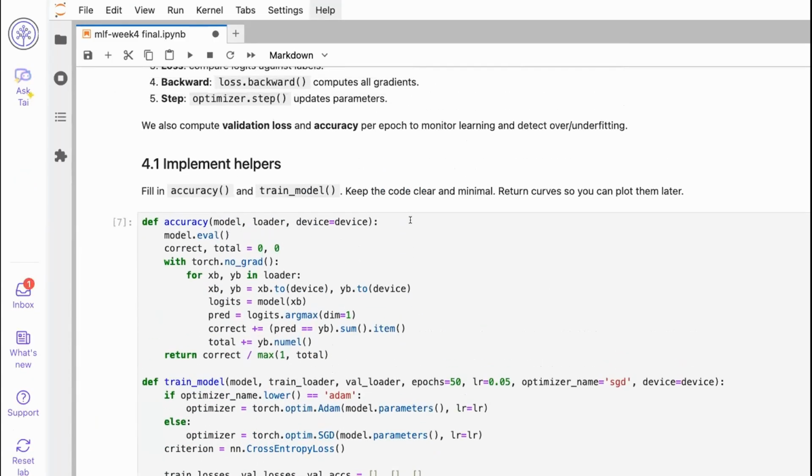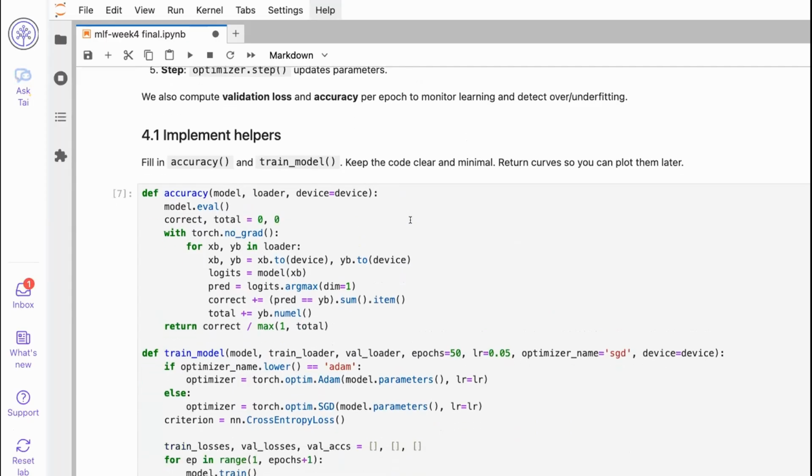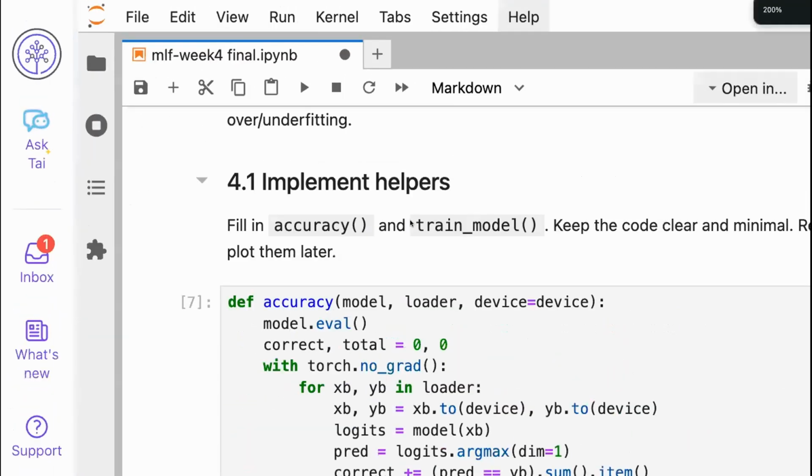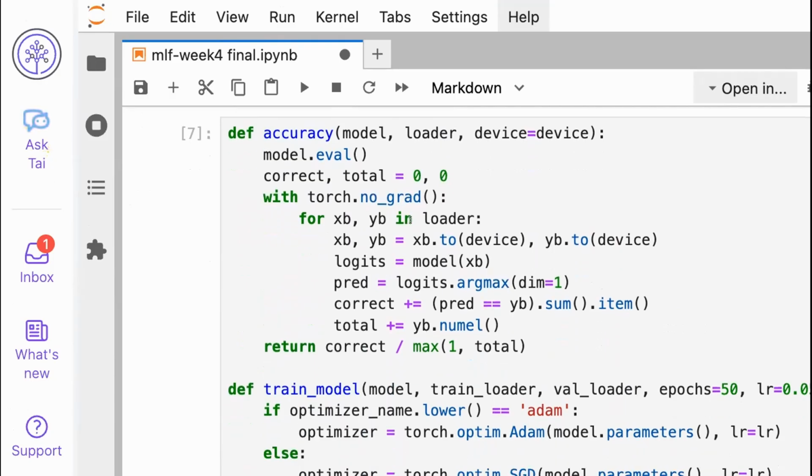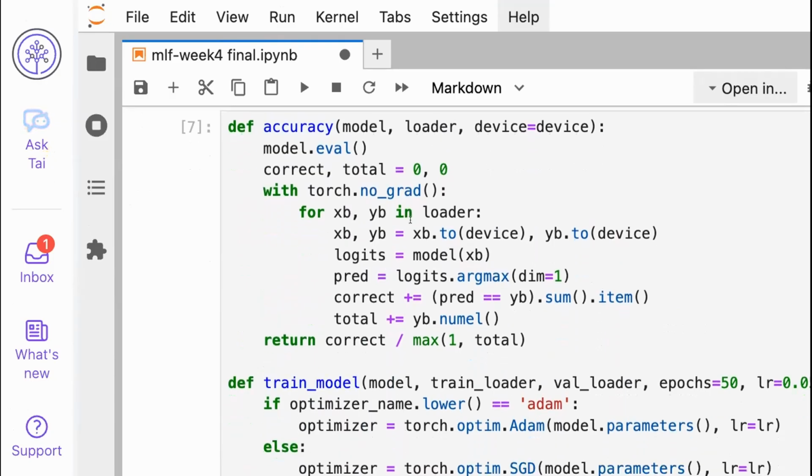Okay, yeah, so let's just come back. I didn't implement this because it takes a while, so I just copied a solution, but we'll walk through this together for the implementation. First of all, you have an accuracy function, right?